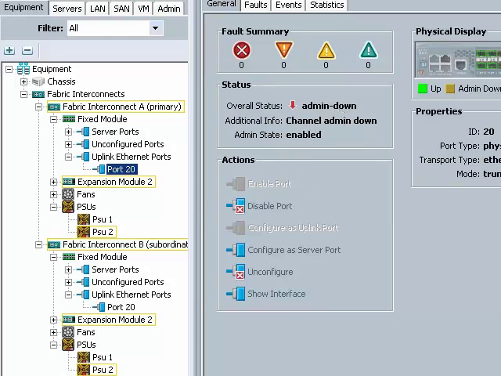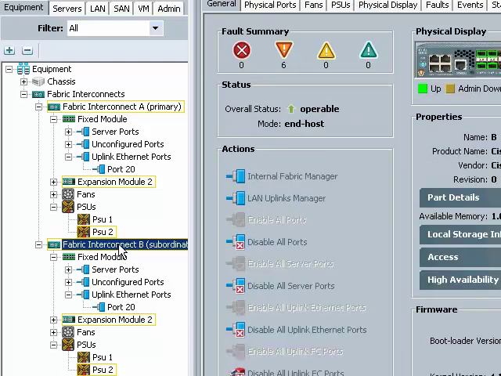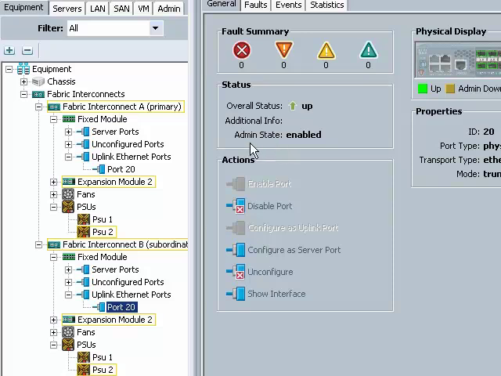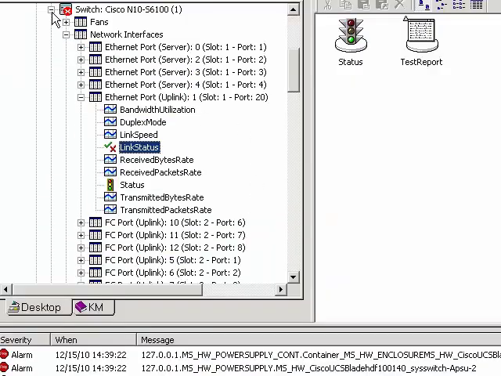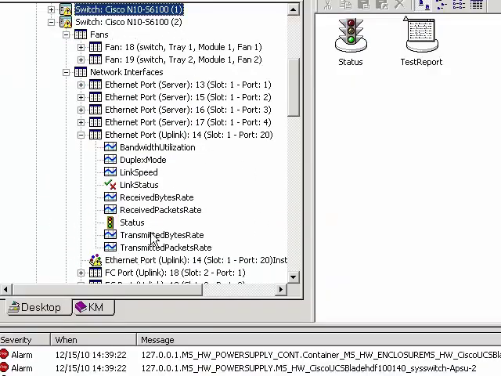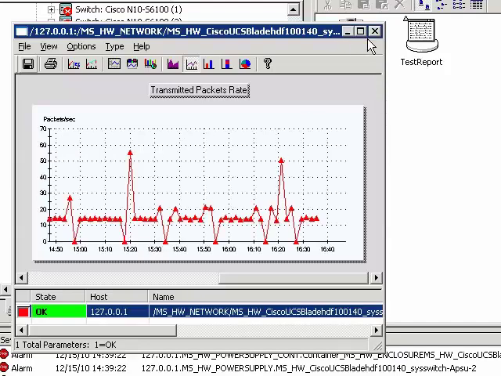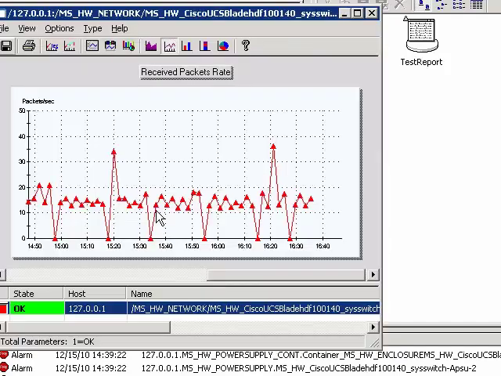Whereas on interconnect 2 on the same port, you'll see that the status is up and running. So if I go back to the console here, you should see some received data and the transmitted information on that port.